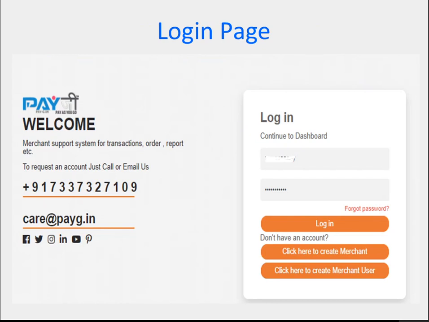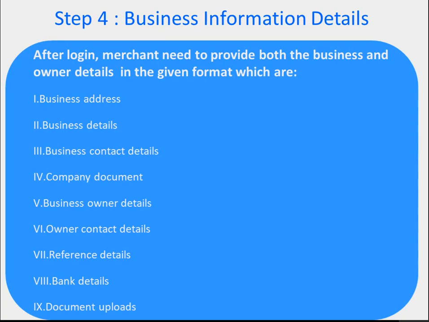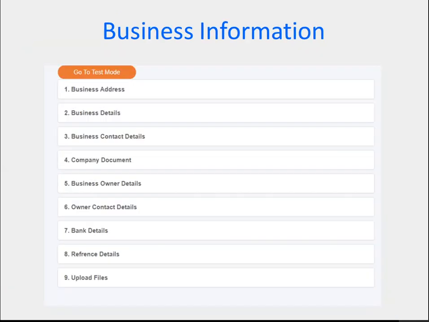Now moving towards the login page, you need to enter your mobile number and password to continue to the dashboard page. Before moving towards the dashboard page, you need to provide your business information details. This is our step 4. After the login, the merchant needs to provide both the business and owner details in the given format, which are business address, business detail, business contact detail, company document, business owner details, owner contact detail, reference detail, bank details, and the documents upload.